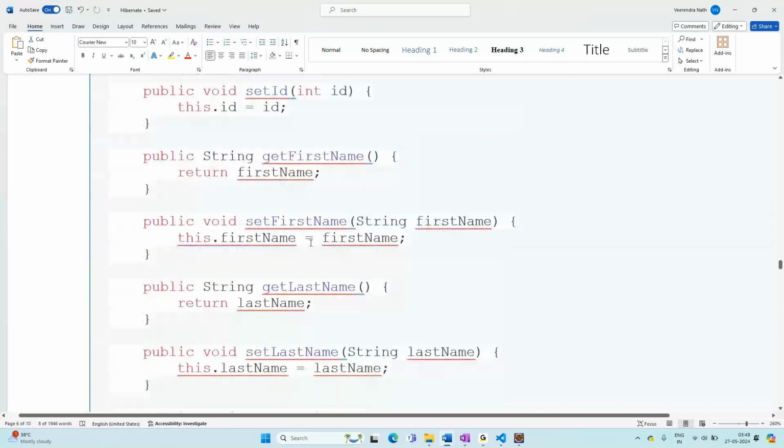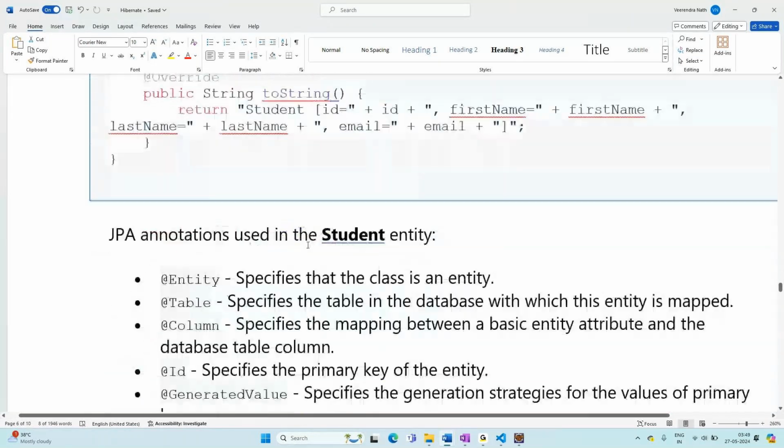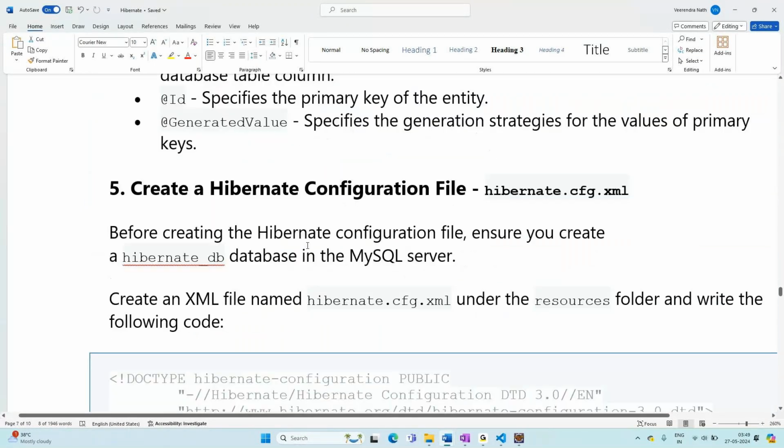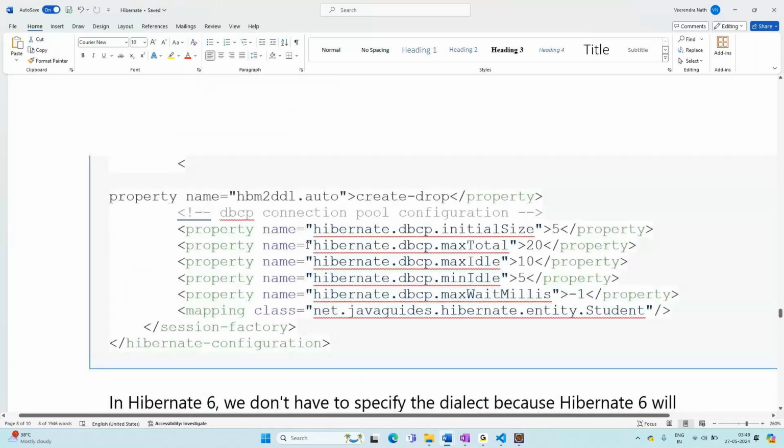We are going to touch 5 files here, or else 4 files are also enough. Okay, 5 files. What are they? Pojo, you have to create the database.